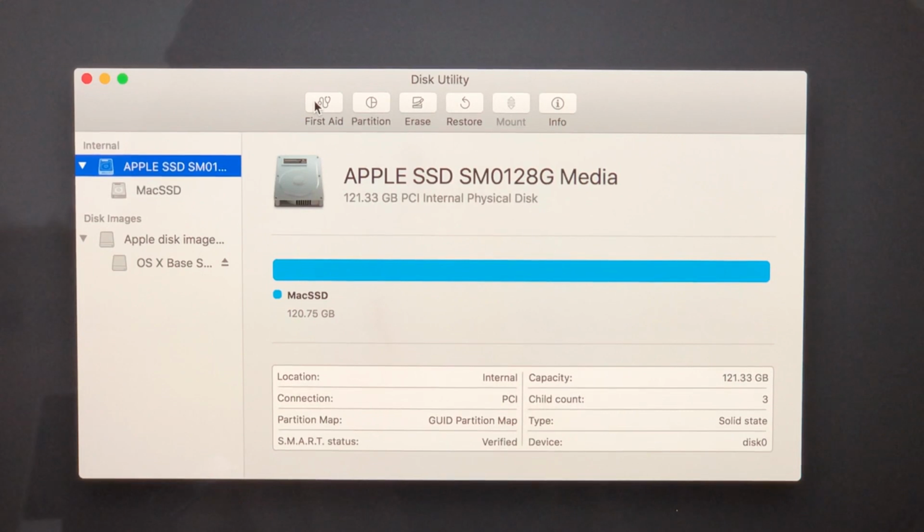Now there's first aid where it'll try to fix file system damages and stuff like that. You can partition it if you want to run Windows and split half your hard drive for Windows and half for Mac. We can erase it, which we're going to do. We can restore it and get info. Let's go ahead and just erase it.